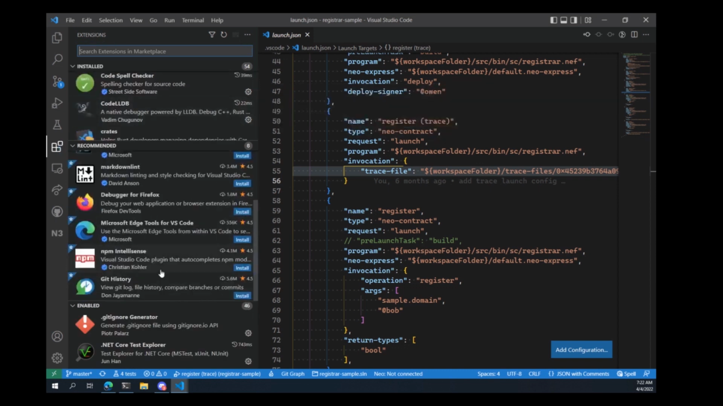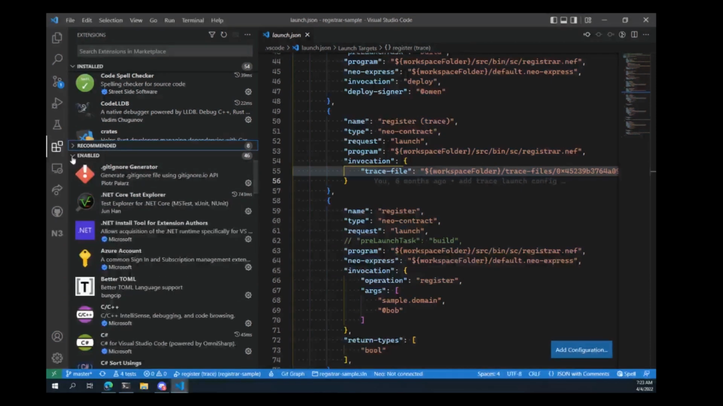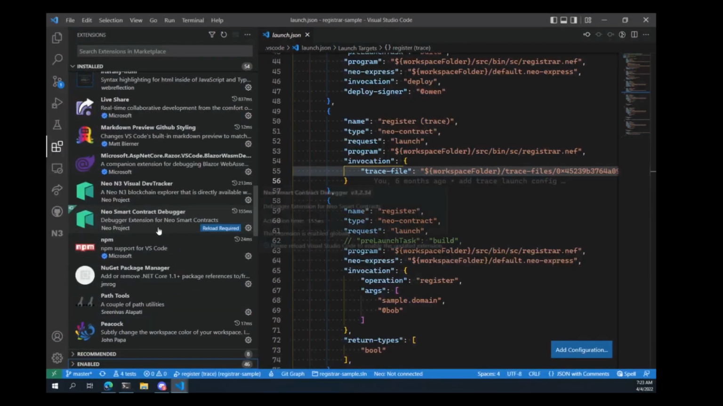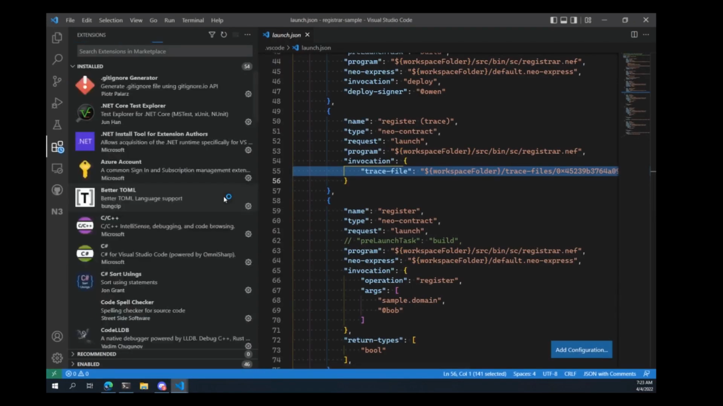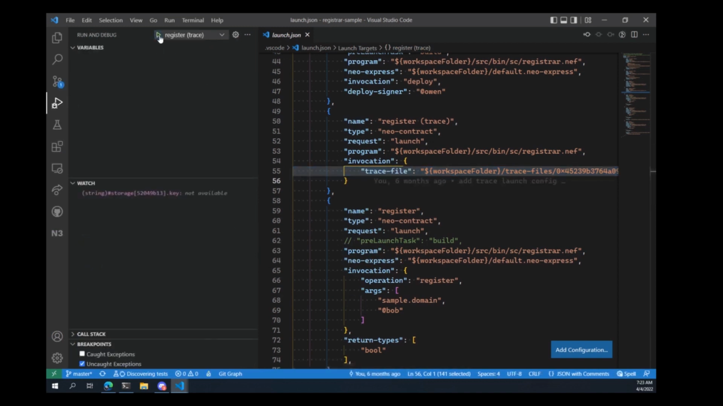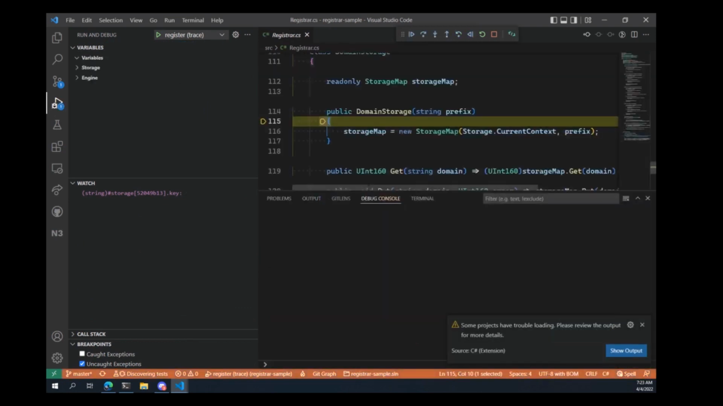Which version of the debugger do I have? Unfortunately, I believe I have a preview version of the debugger installed. Oh, reload required. There we go. So I had the preview version of the debugger installed, which unfortunately means trace files are currently broken, but we will be fixing that before we actually ship. Go figure. Okay, here we go.